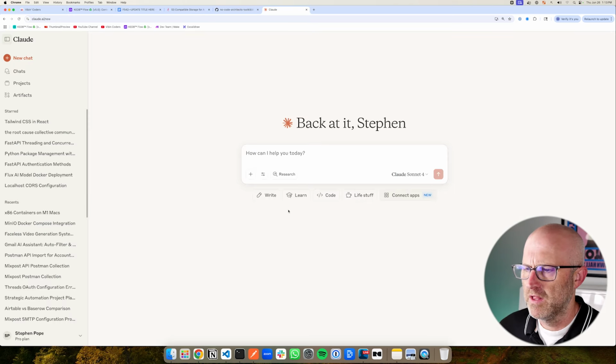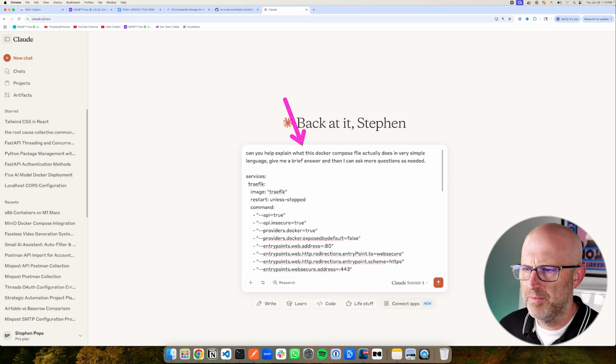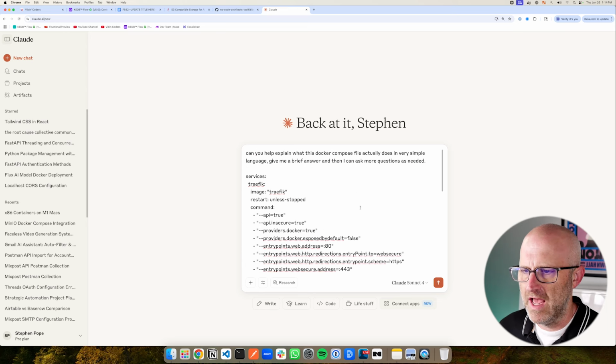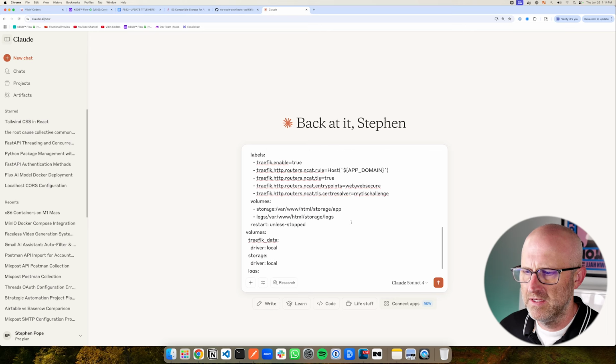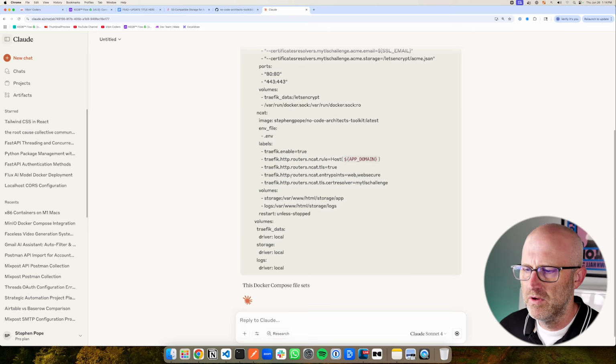I'm going to jump over to Claude and ask Claude questions. So I basically just said, hey, can you help explain this Docker Compose file and what it actually does in very simple language? Give me a brief answer, and then I can ask more questions as needed. Sometimes I say that just because it goes on and on and on, and it's easier to just ask more questions if you don't understand. But I'm just going to ask this question and pass in the actual Docker Compose file. And it's going to break it down for you as to what it does.